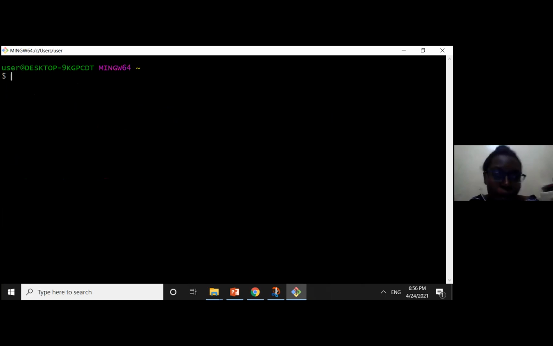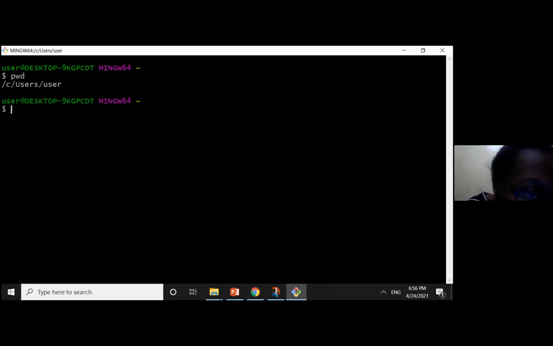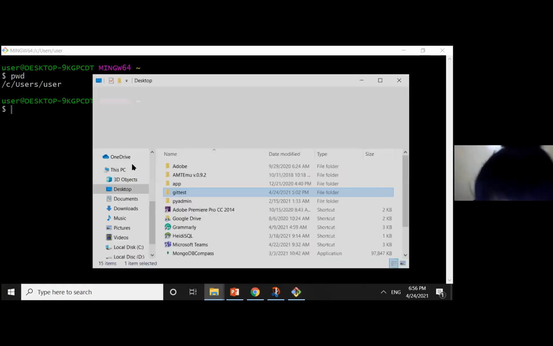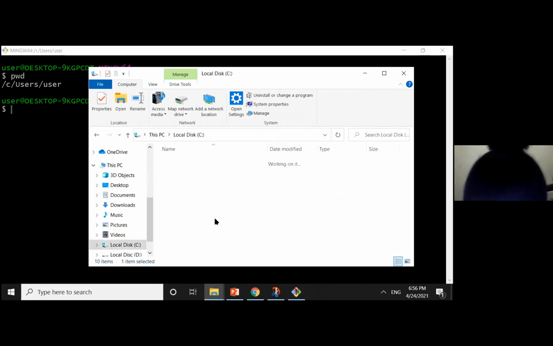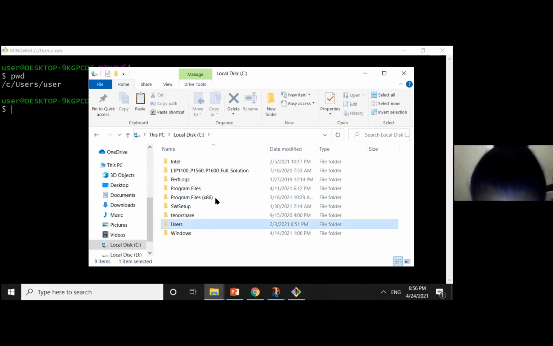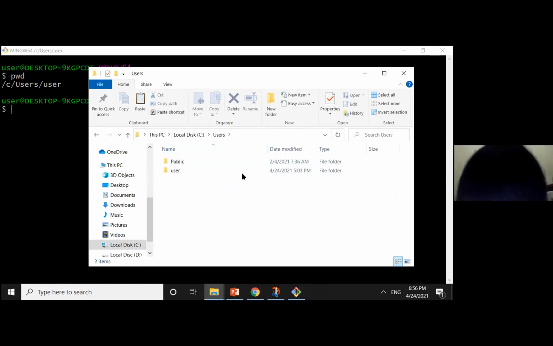Now I said we need to learn how to do bash commands. The first thing you need to know is where am I in this command line. So you do the command for the path to the working directory. I am in my C drive, users, user. If I want to do it on my computer, it's basically the same thing as this. So on my command line, here is where I am at.